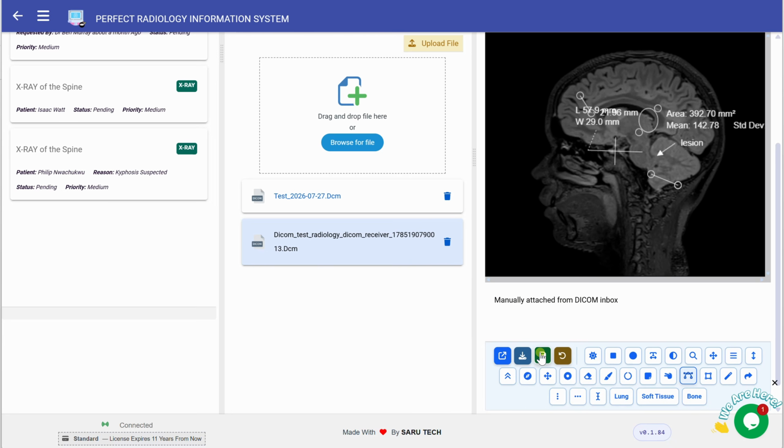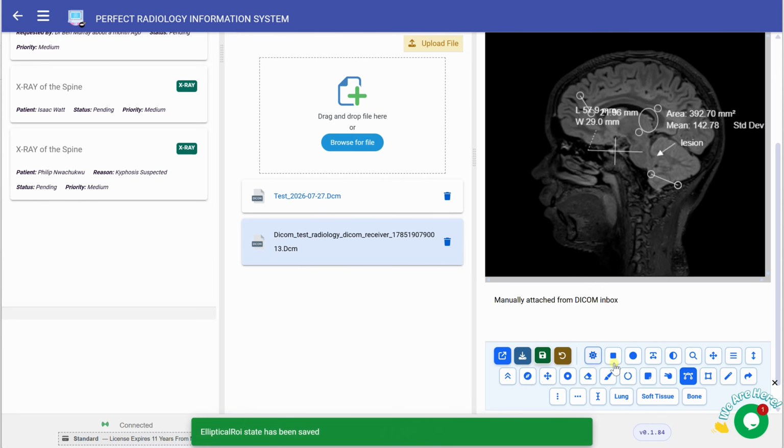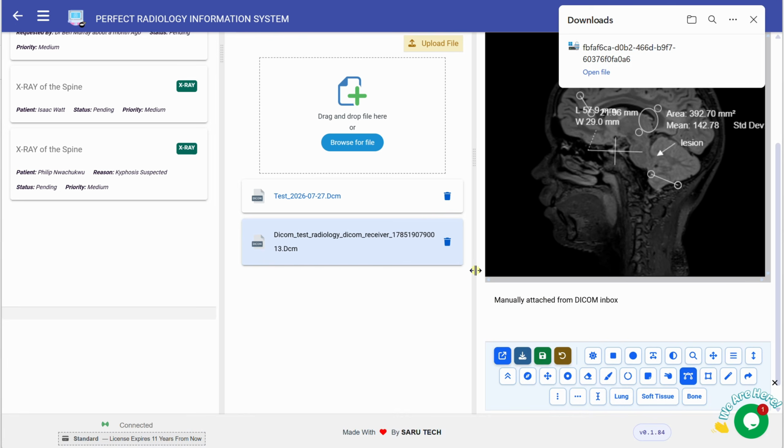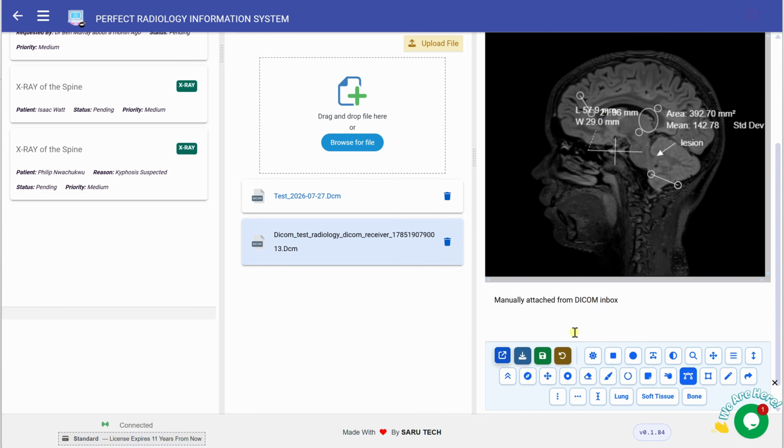Use Save Current Tool State to save measurements and annotations for that file. Use Open File in New Tab when you want a larger viewing area. Use Download File to export the original file. The viewer is designed for review, measurement, annotation, and report support inside the radiology request.